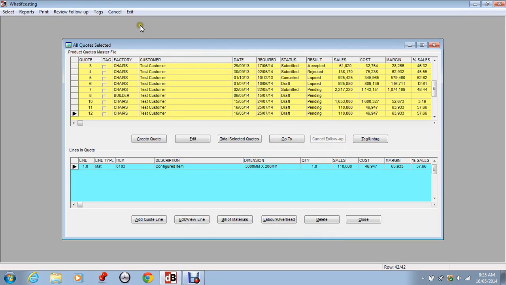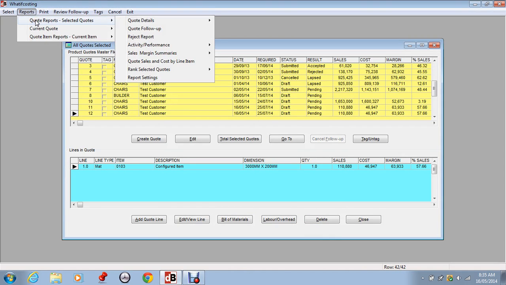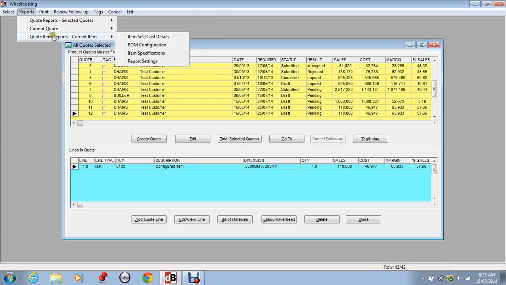Going back to the reports, you can print a reject report which zeroes in on the reasons for reject. You can have an activity performance report which looks at the success in converting a submitted quote to an accepted quote. You can look at sales and margin summaries for selected quotes, summarizing by these parameters here. And you can rank quotes, and there's a whole range of reports that I won't go into here.